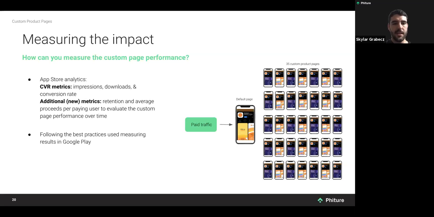These new metrics are really exciting because we've never had these before until now. So this is completely new, and it's going to change the way you're able to analyze your performance in the App Store. And as far as using these metrics to measure performance, we would follow the best practices that we already use for Google Play, in terms of duration that you're running, minimum installers, statistical significance, and things like that.